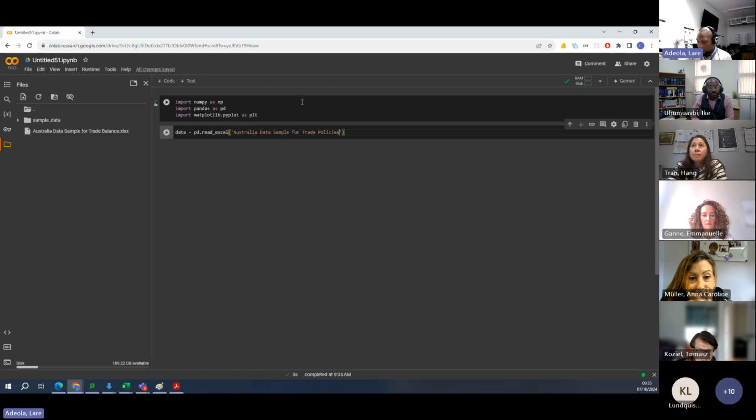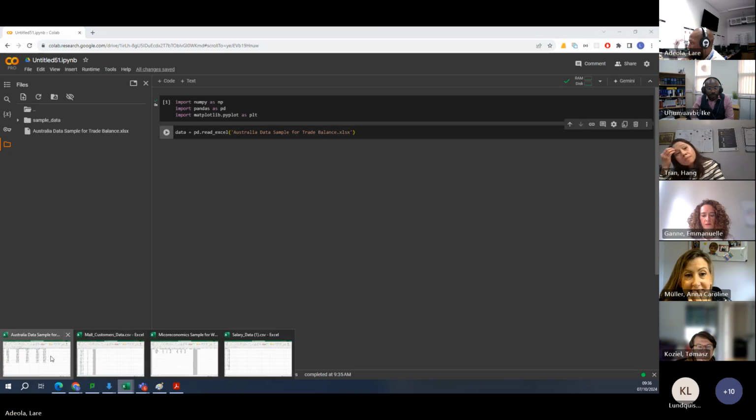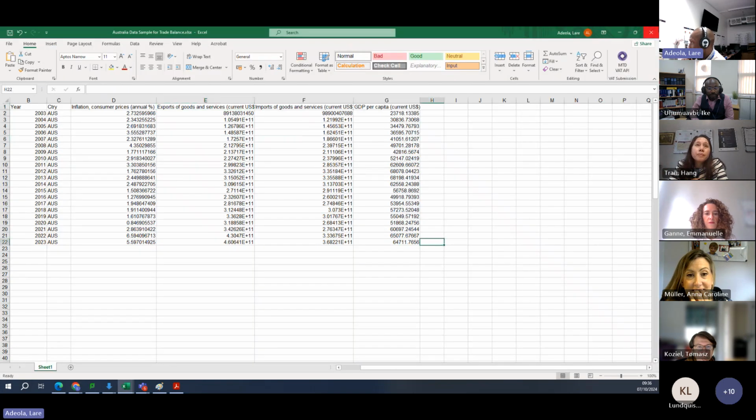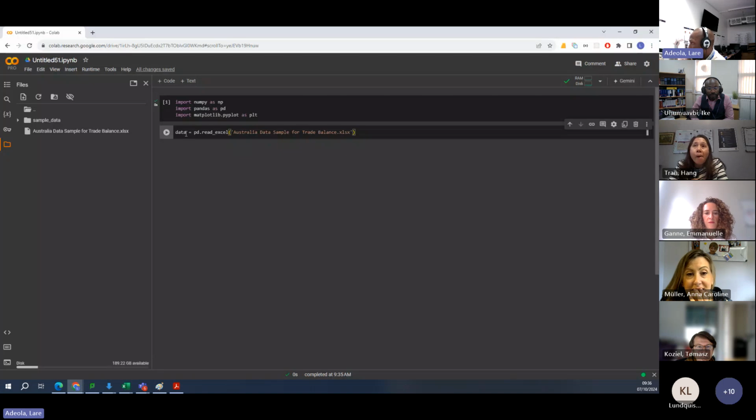So what this line is saying is that we want to save this data, this Australia data sample. That's this file. We want to save it into a variable. The name of the variable is data, but we're not yet saying how we are going to read this data. That's why I imported this library called pandas.